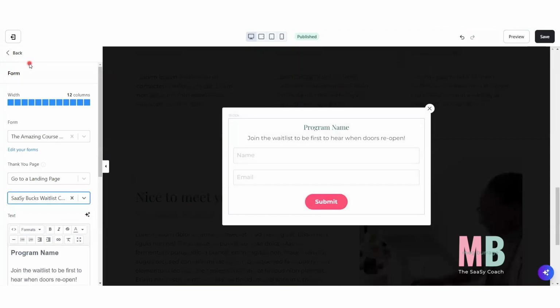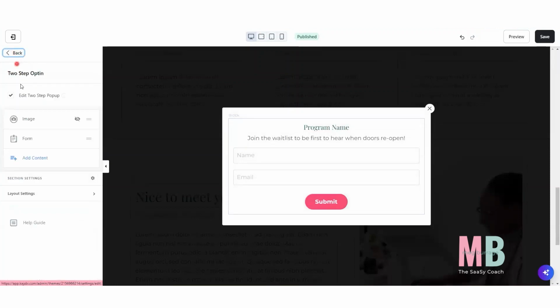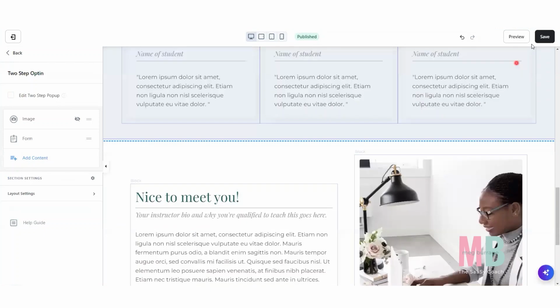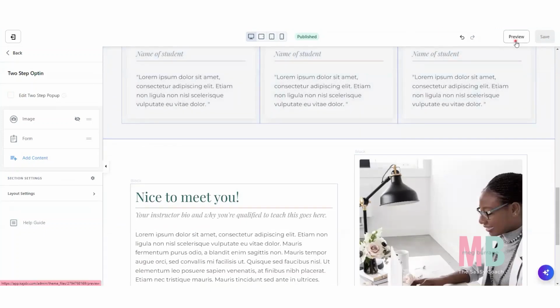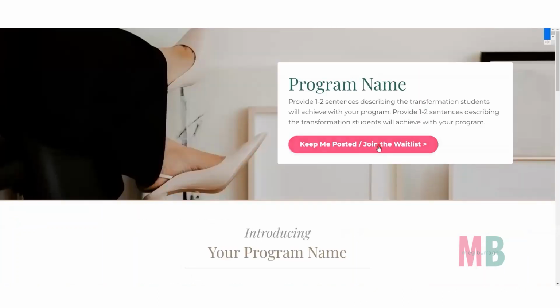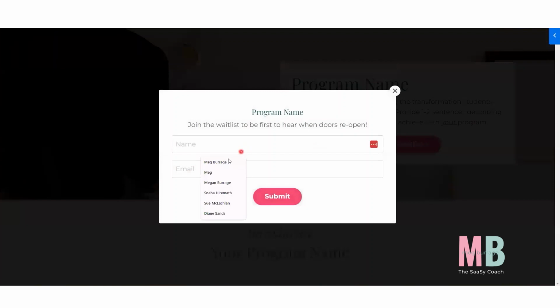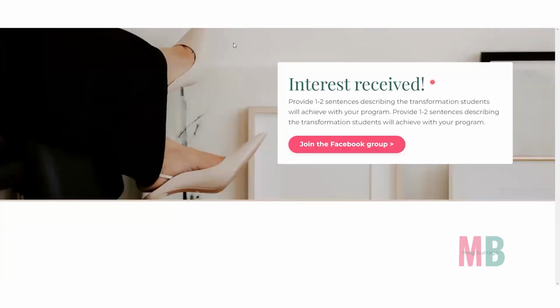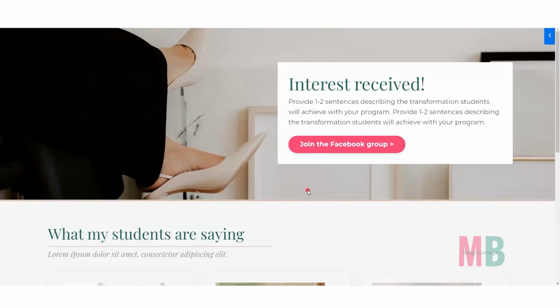Okay, so once you've done making that edit, you come and uncheck the box, make sure you hit save. And now if we preview it, okay, so people are on the waitlist page, they click the button, the pop-up comes up in a minute, they put their details in, they hit submit, and then rather than going through to that gray screen, they've now gone through to the waitlist confirmation page.